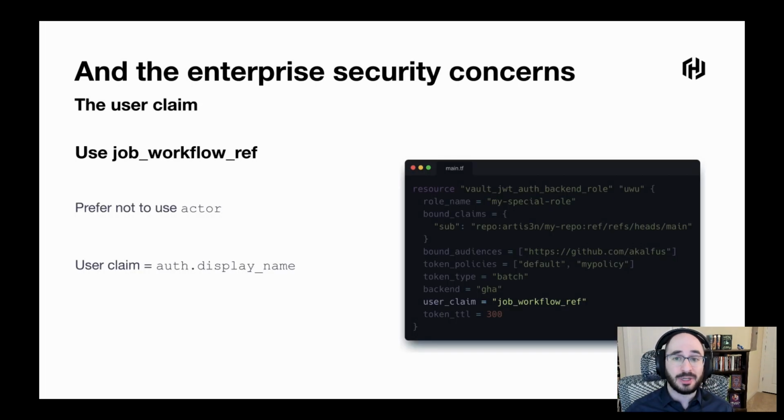The auditing capability I like the most is the user claim attribute. The user claim is how Vault uniquely identifies clients. Its value becomes the entity alias when you log in, which means the user claim is the display name attribute underneath the auth object in audit logs, auth.displayname. The user claim can be any of GitHub's JWT claims.